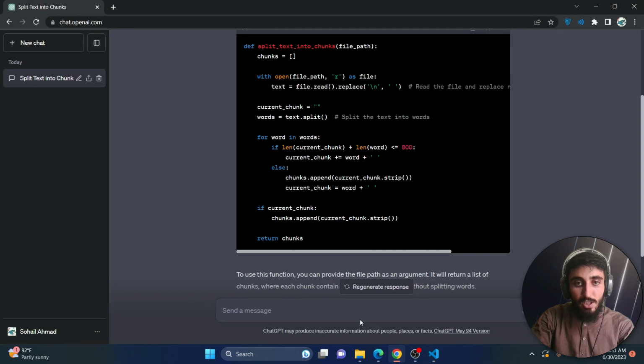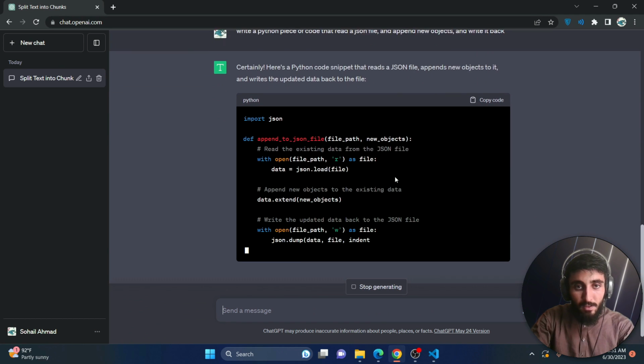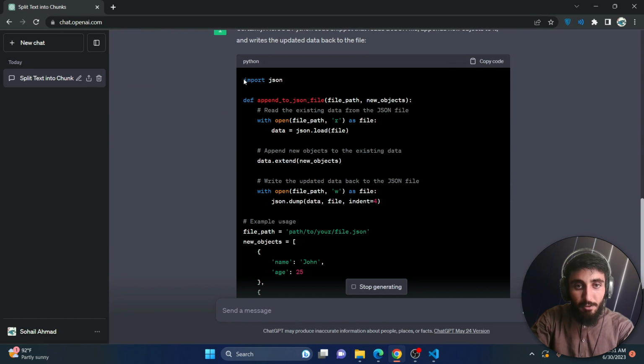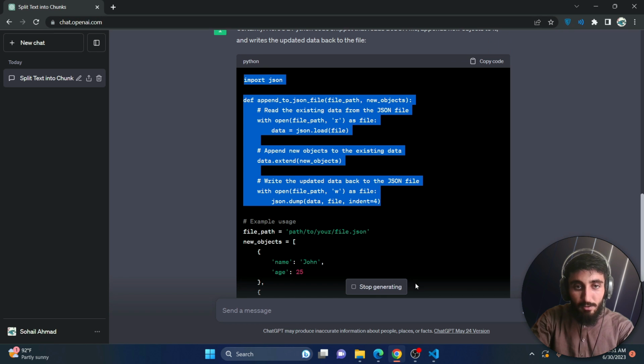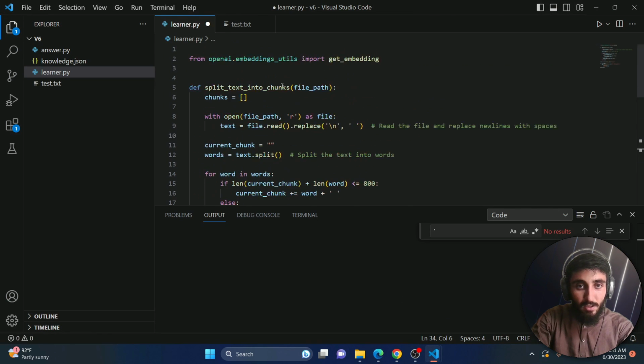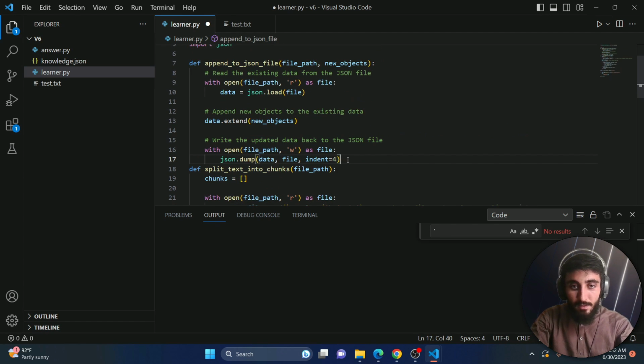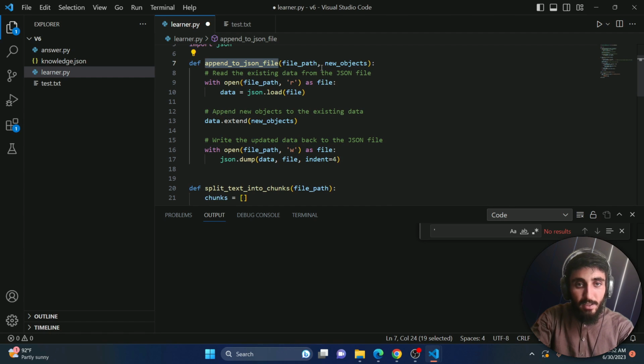For that, let me go back to ChatGPT and say, write a Python piece of code that reads a JSON file, appends a new object and writes it back. Okay, I have got this piece of code. Let's try it out. Let me copy this function and paste it here. This is the function. It takes a file path and the new object.